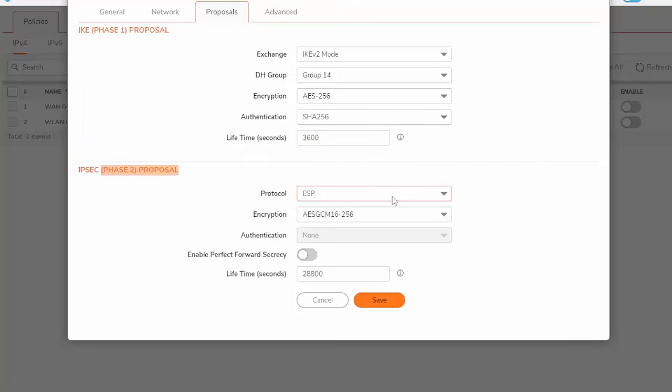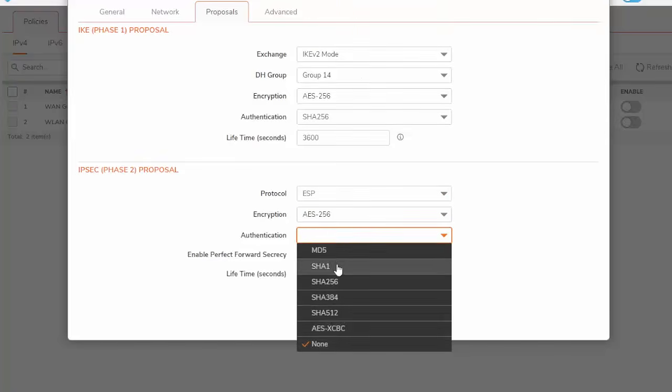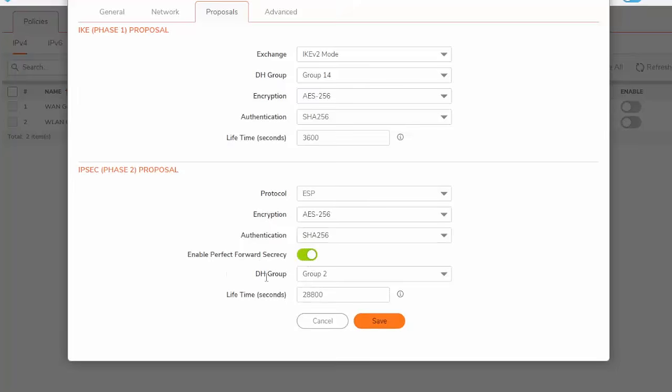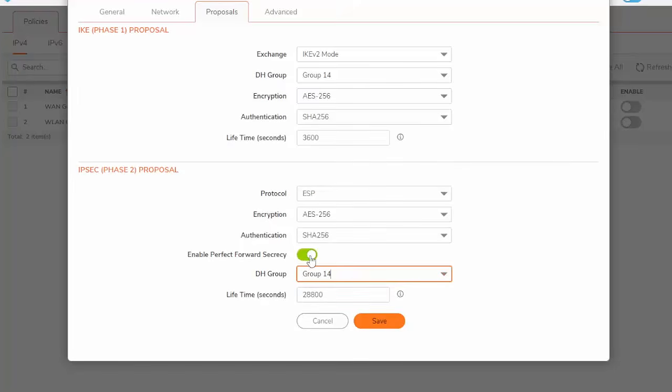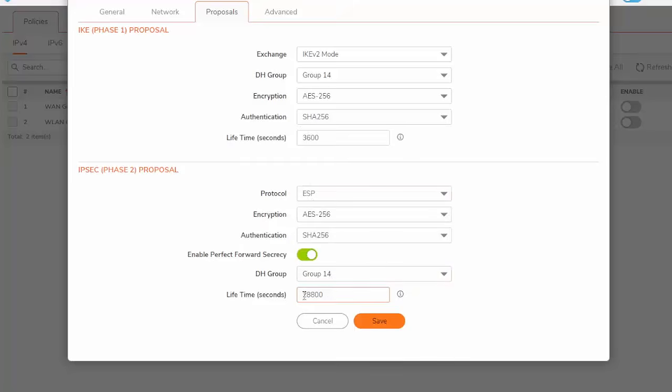phase 2. I'm going to leave it at ESP, and I'm going to do 256 all the way around, SHA-256. If you'd like to enable Perfect Forward Secrecy with the Diffie-Hellman group, you can here. It's also not required to do it. I'm going to go ahead and do it. And I'm going to leave the second lifetime alone.